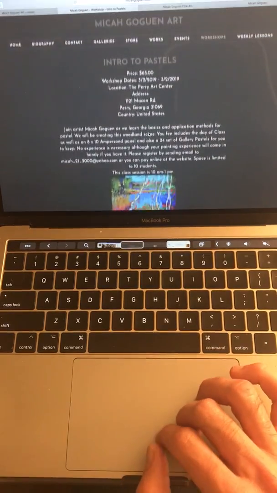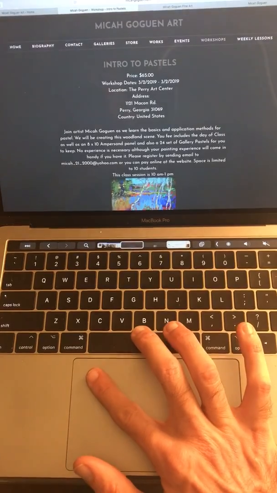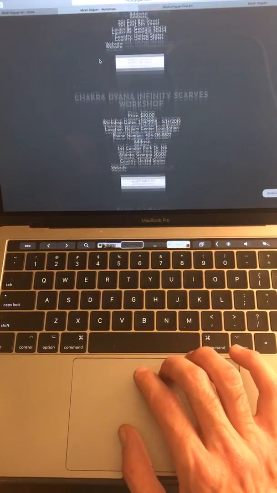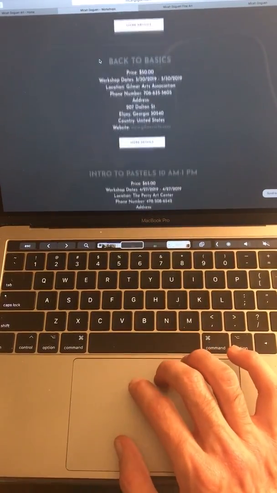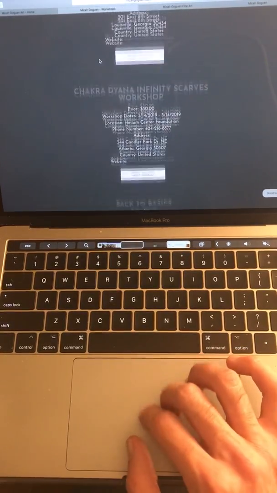So it's pretty self-explanatory if you're able to find the one that you're actually looking for. And again, they're all listed in chronological order, so you can just scroll down and find an event near you and then just click and pay.